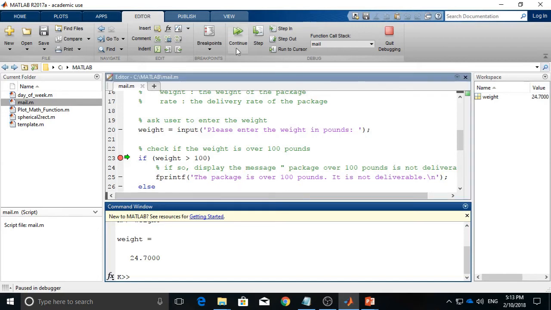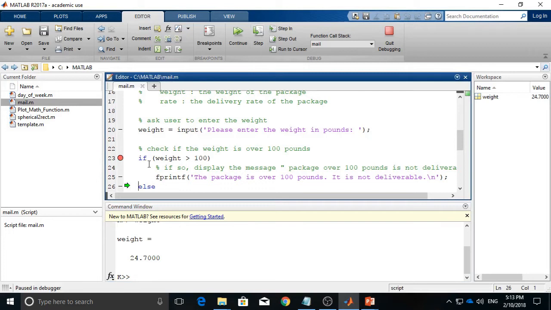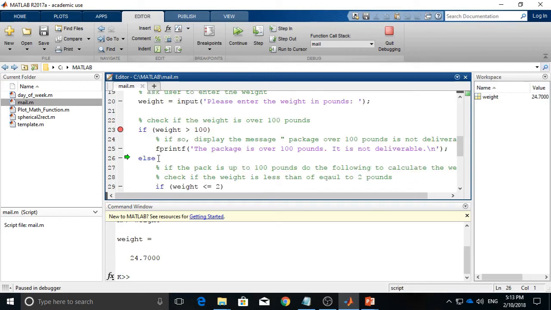The next is to run the program step by step. Here you will see the tools changed, and you will see different buttons. For example, this is called step, which means to execute the statement line by line. So if I click this, you will see it actually executes one line. It tried to compare to 100, and since it's less than 100, it will skip this statement and go to the else statement.